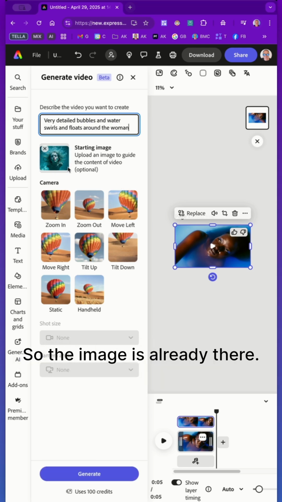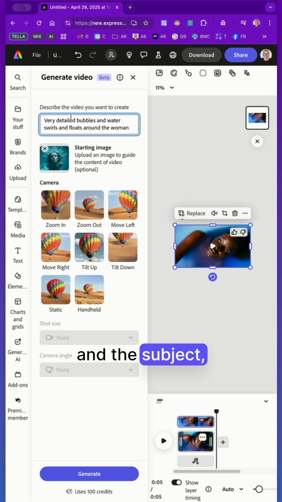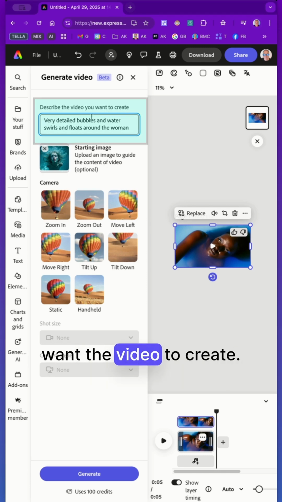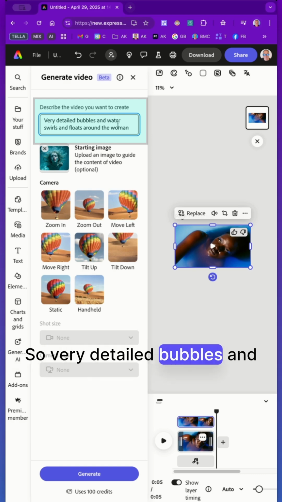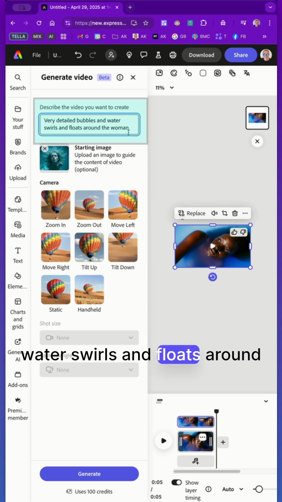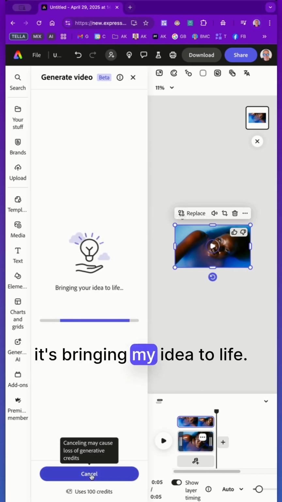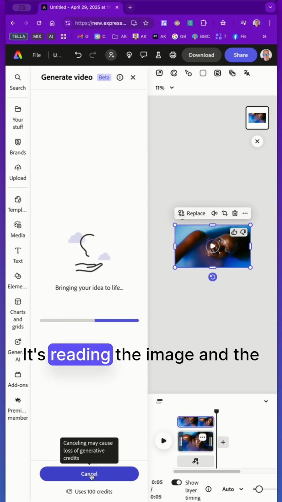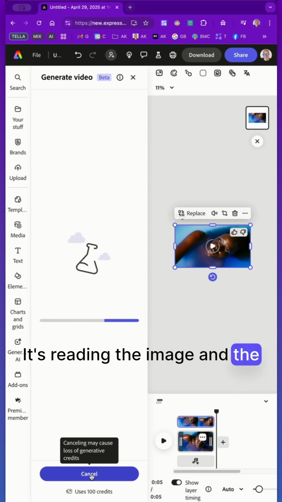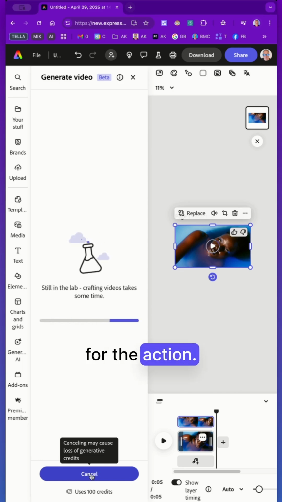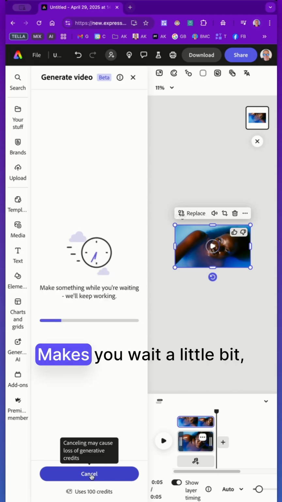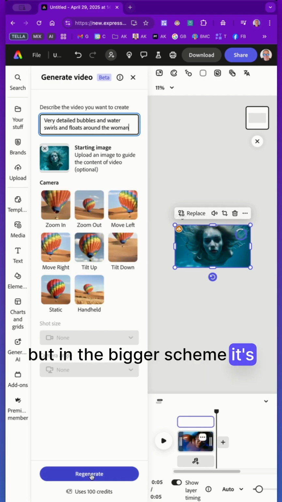So the image is already there. It has the composition, the subject, and now I'm telling it what I want the video to create. So: very detailed bubbles and water swirls and floats around the woman. And then when I hit generate, it's bringing my idea to life. It's reading the image and the text prompt for the action. Pretty quick though. Makes you wait a little bit. In the bigger scheme, it's pretty quick.